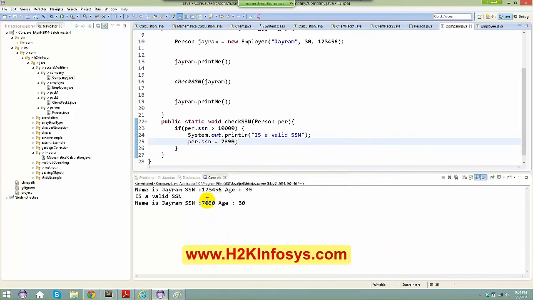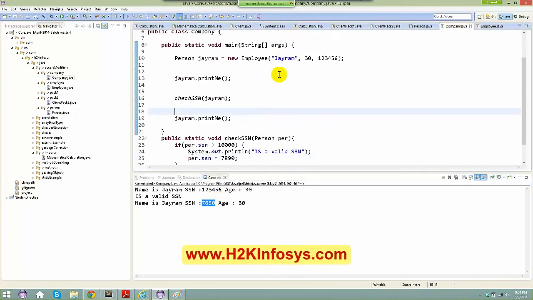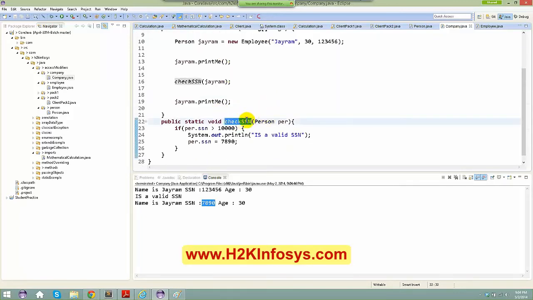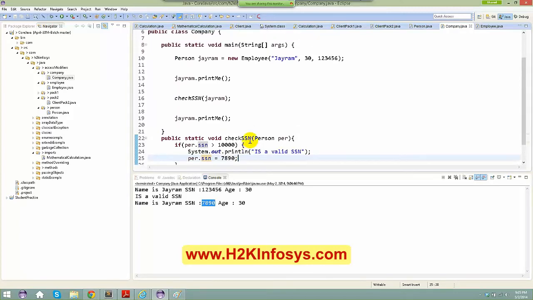If you see here, what is happening here? You created a person with a social security number, right? This company is doing some silly check here. If the social security number is greater than 10,000, he is basically modifying this particular social security number. Does it make sense here? It does not make any sense because once the social security number has been generated, you will never regenerate your social security number.